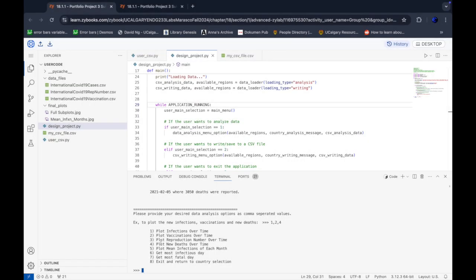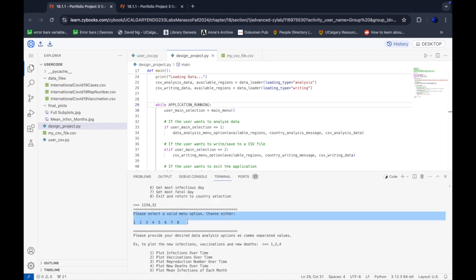I could imagine that, especially in Canada, people are always inside and maybe visiting their family and friends. And I also want to showcase how my program handles invalid input. In this case, I wanted comma separated values, but what happens if someone does this? See, right here, it says, please select a valid menu option, choose either.